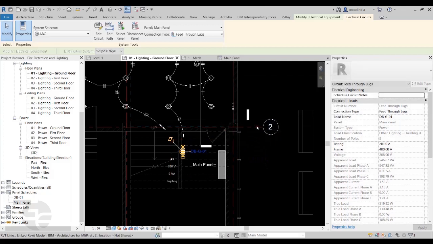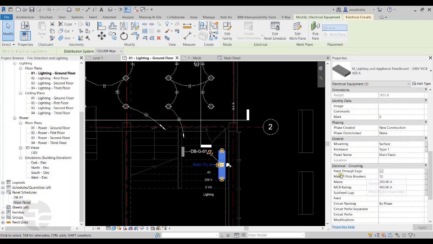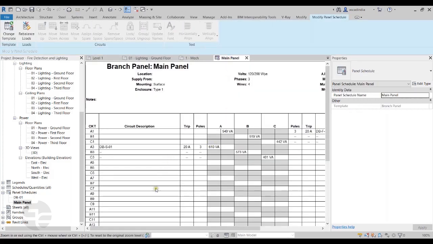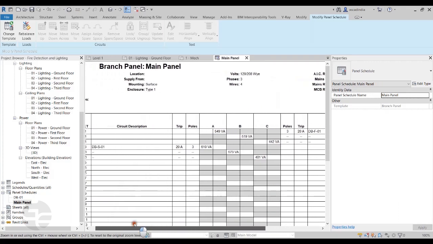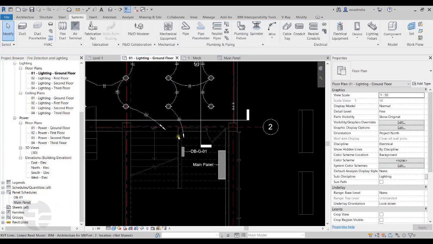If I click on enable, now when I select the main panel, in the instance properties we see that the feed through lugs option is now activated as we clicked on enable. Now let's go to the panel schedule again. Now what we see here is DBS01 and DBF01 are still connected here as a circuit, but DBG01 is not connected here as a circuit because it's now connected via feed through lugs. This way we can change the connection type of a panel to the other panel through feed through lugs rather than a circuit breaker.